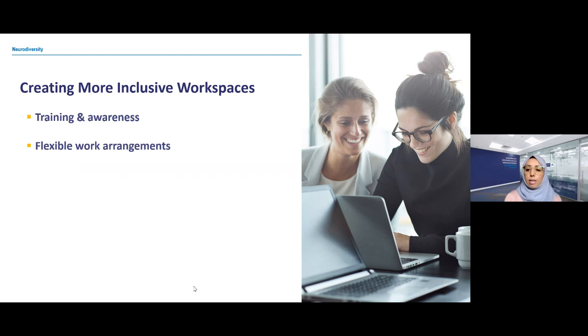Also, you can try flexible work arrangements such as adjustable work hours or remote work options to accommodate different needs and preferences. You can design the physical workspace with sensory sensitivities in mind, such as providing quiet areas or noise cancelling headphones, for instance, or natural lighting options.